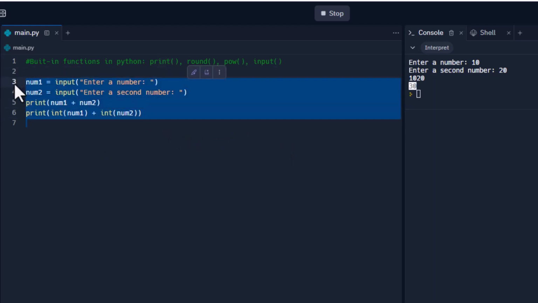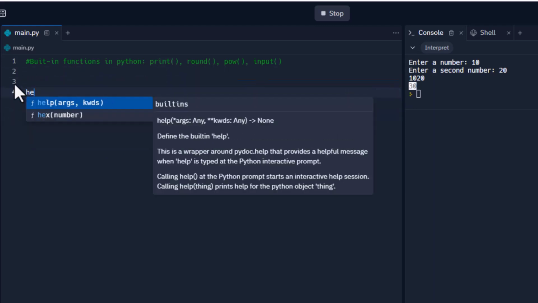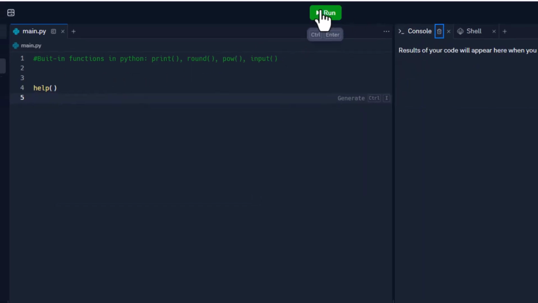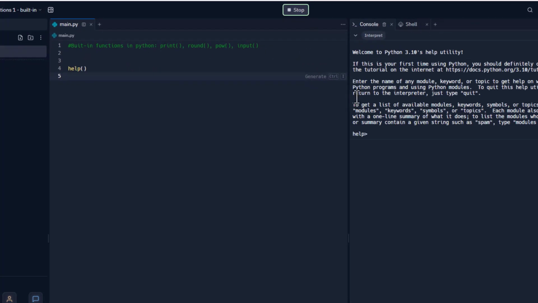The help function is really useful. I don't use it much, but I'm just going to type in help, and notice what happens. I'm going to run it over here and watch what happens. Now it says welcome to Python 3.1's help utility. If this is your first time using Python, you should definitely check out the tutorial on the internet, blah blah blah.